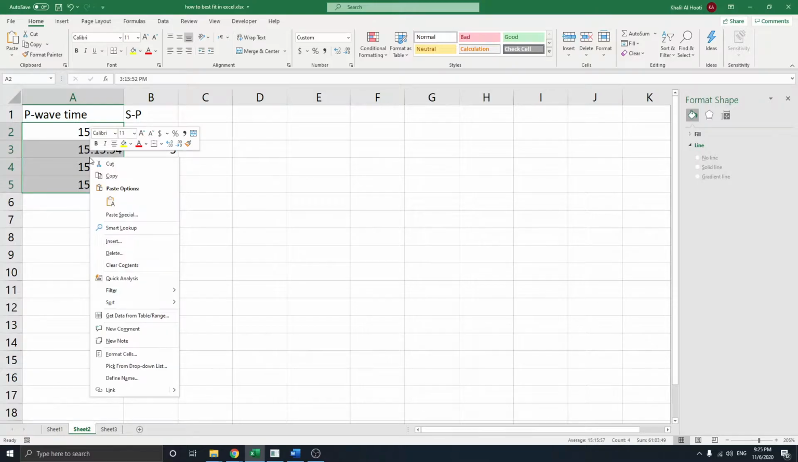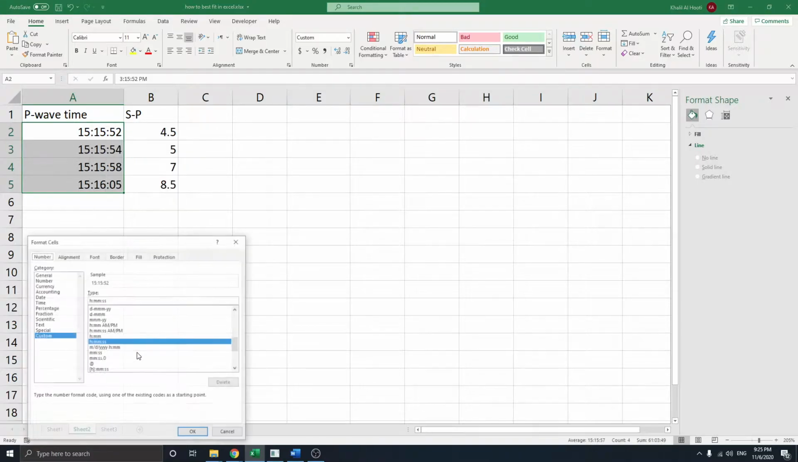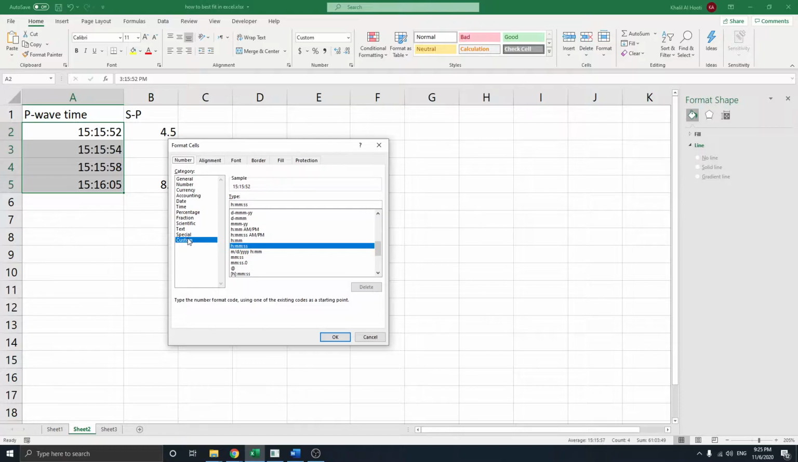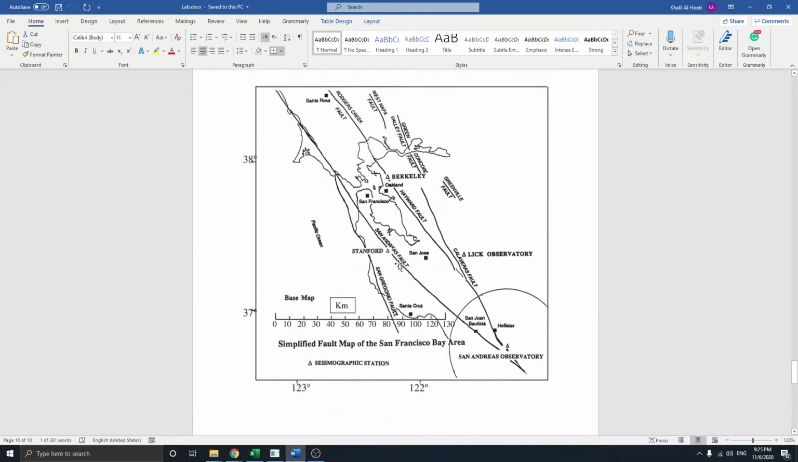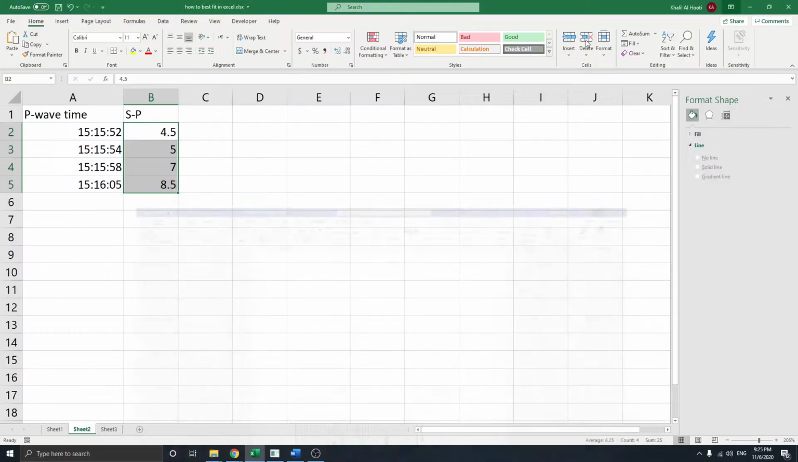So highlight them, go to format, and in the custom format, you'll find an option saying hour, minute, and double second. Choose this one. There are many formats, but I think this is suitable. Click on apply. That's it. They are actually not the real data you find here, so I think the curve I get might not be a good curve, but the one you get from your data might be better.